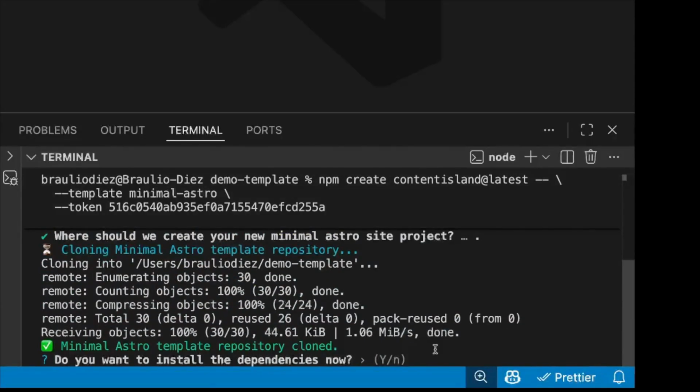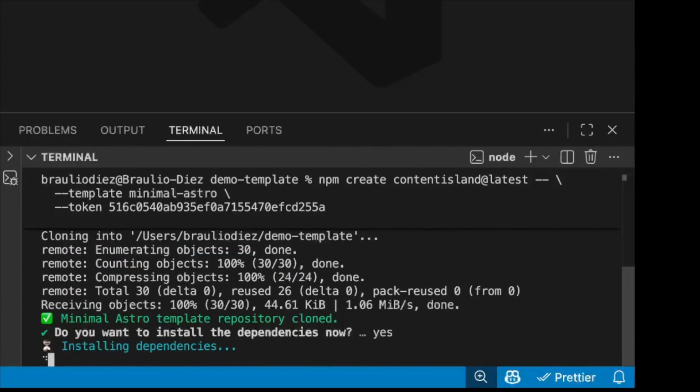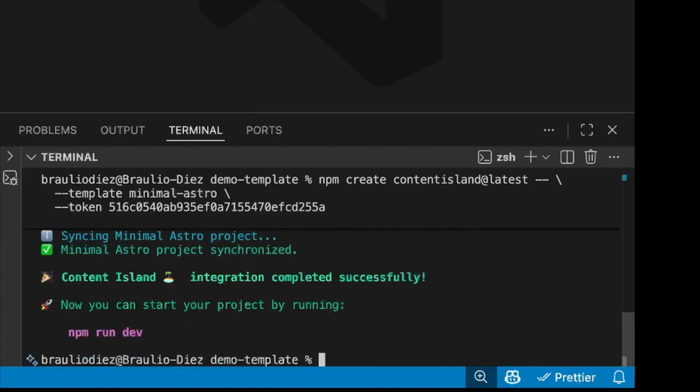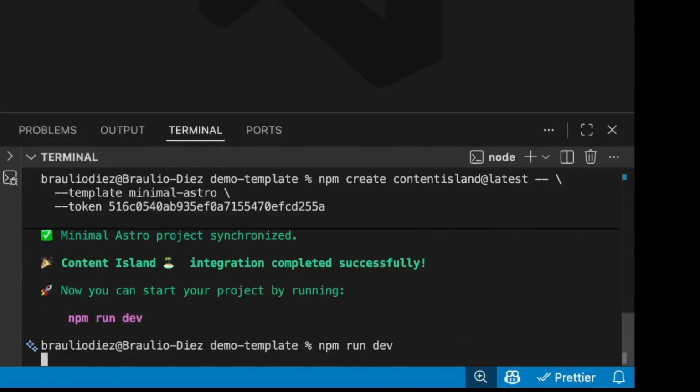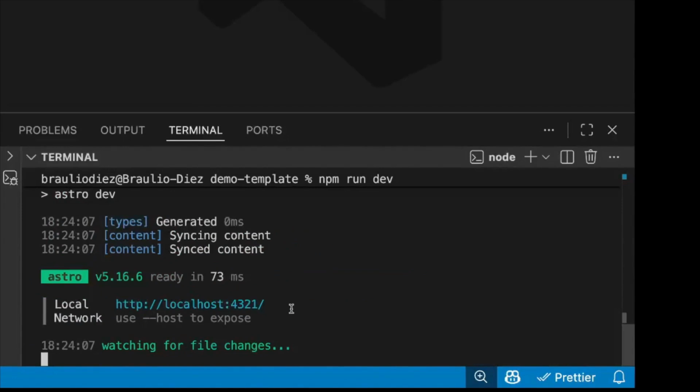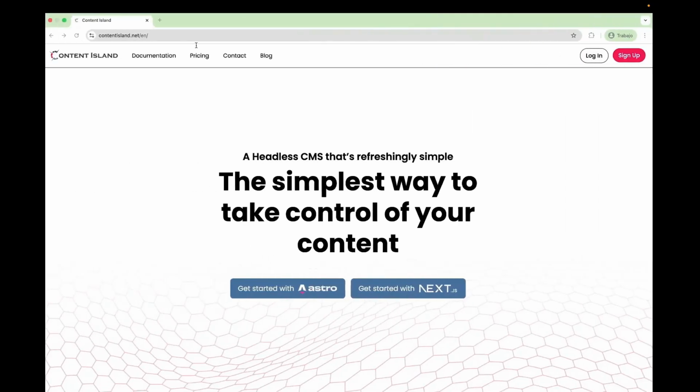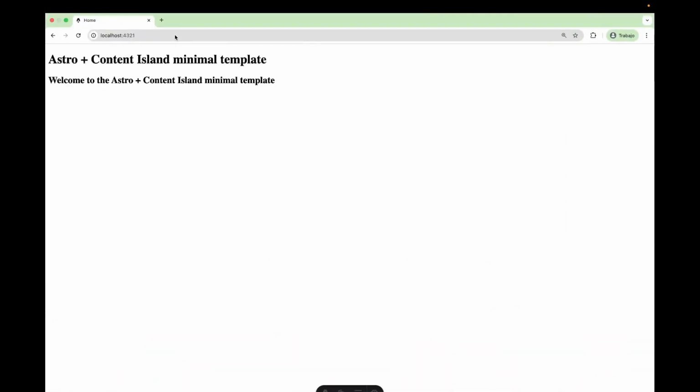Next, it asks if we want it to install the dependencies for us, basically run npm install. We confirm the option. The dependency installation begins and the process completes. The only remaining step is to execute npm run dev, which will start the Astro development server. We'll copy the URL, drop it into the browser, and our minimal example is already working.